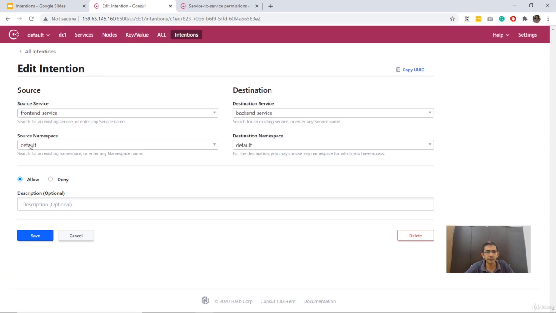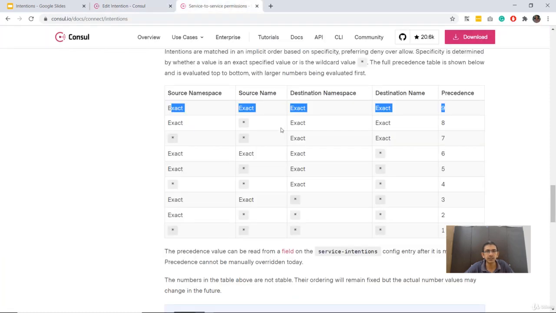If you look here, let me also show you. The source namespace and the destination namespace is default. We'll be discussing namespaces in later videos, but at this stage just know that this is default right now. And the source service and the destination service is also an exact match over here. That is why the precedence is 9.